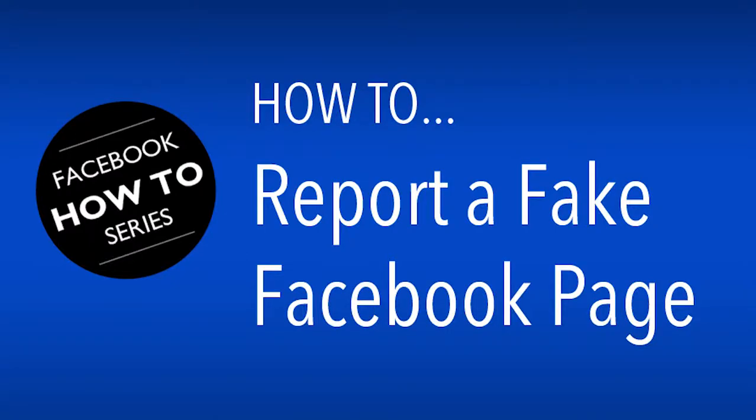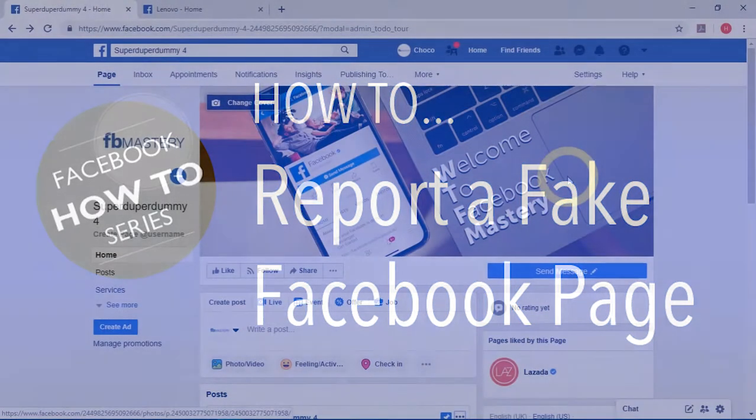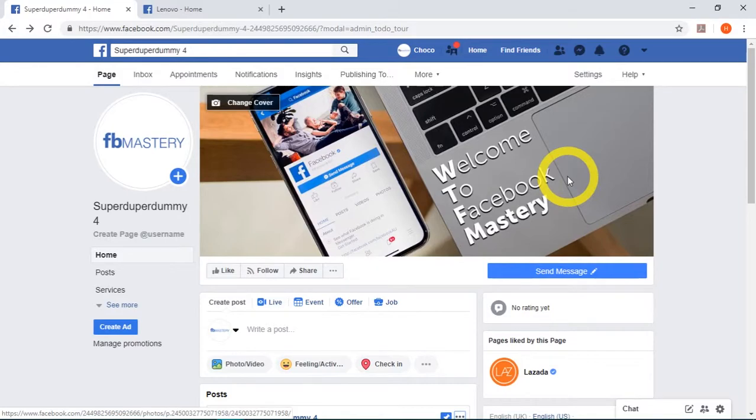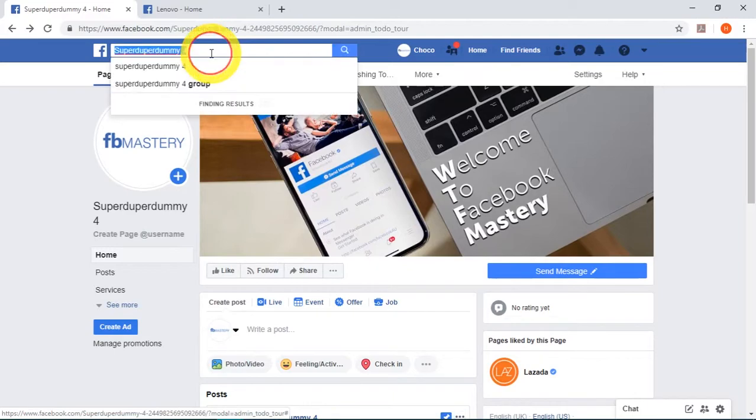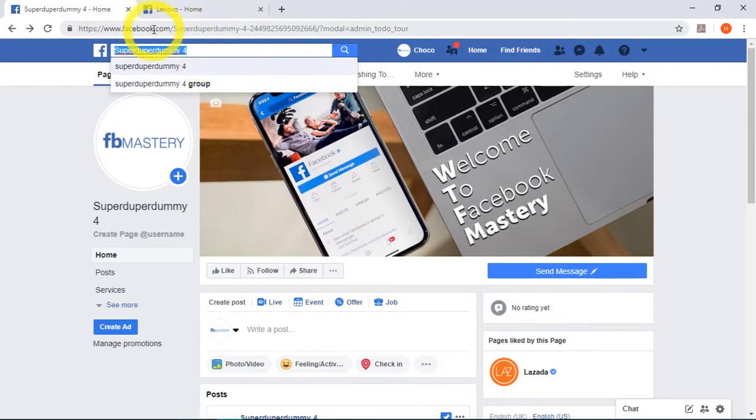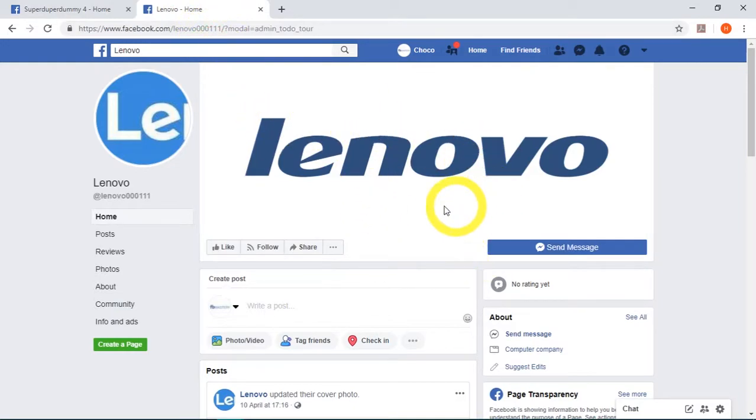Today we're going to learn how to report a post as a fake post or a scam. Now first, go to your Facebook page as you can see here, and you can type the name of the page that you want to report, but I already have it in my tab. Now as you can see, I am going to report this page as a scam or a fake.